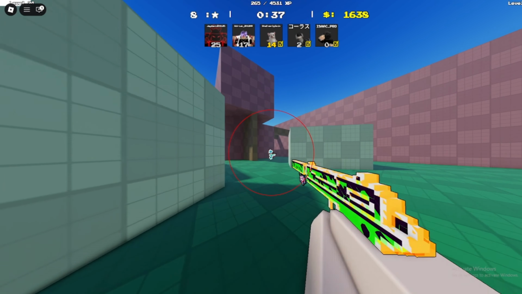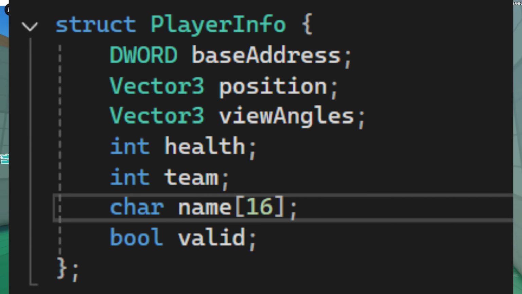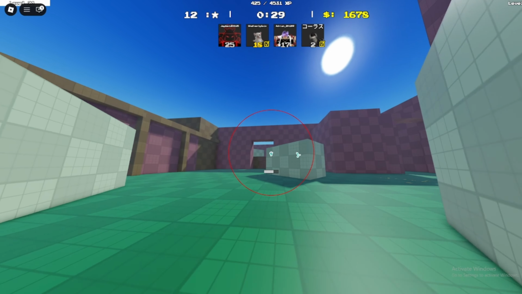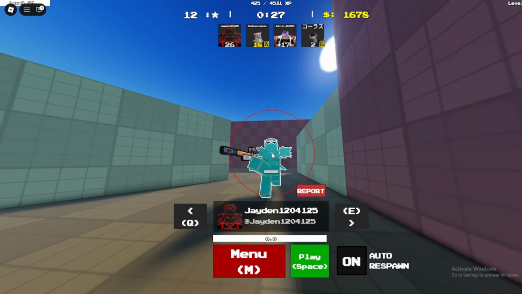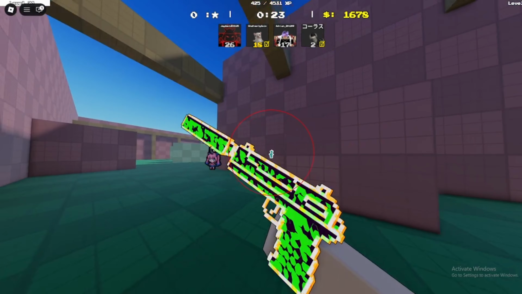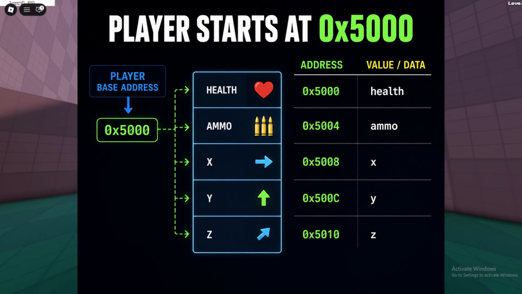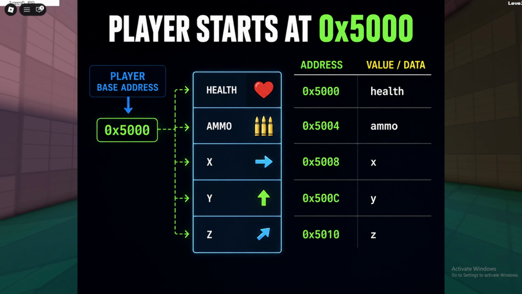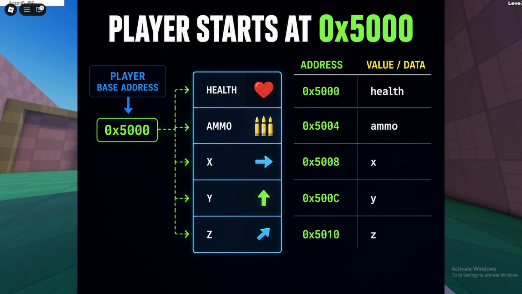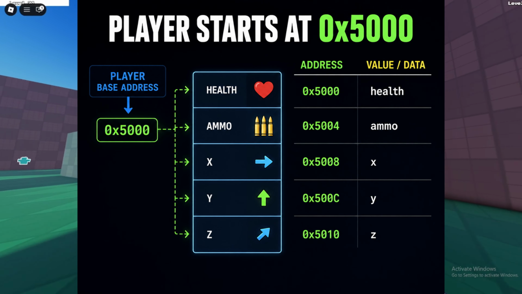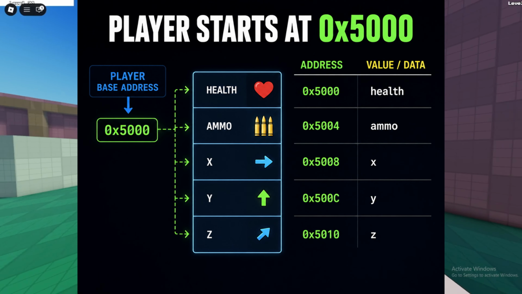Imagine a game has a player object that looks something like this. So you have your struct player and then all the values inside the player. For example, the health, the ammo, and the positions. When this object exists in memory, those values need to be stored somewhere, right? So let's imagine the player starts at a memory address 0x5000. Now let's lay out the values after it. So let's say the health is 0x5000, and then the ammo would be 0x5004, and then the X position would be 0x5008, and so on.